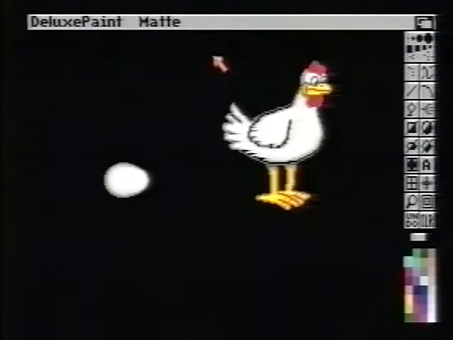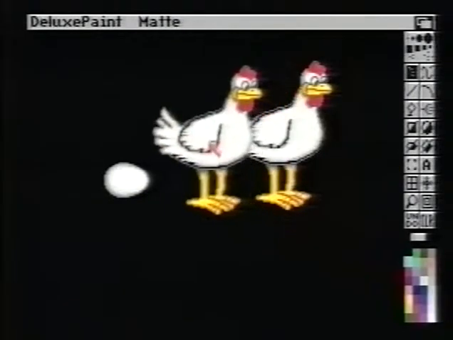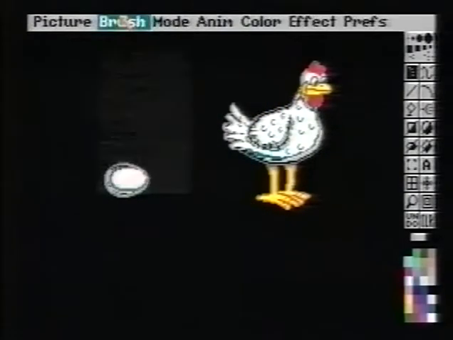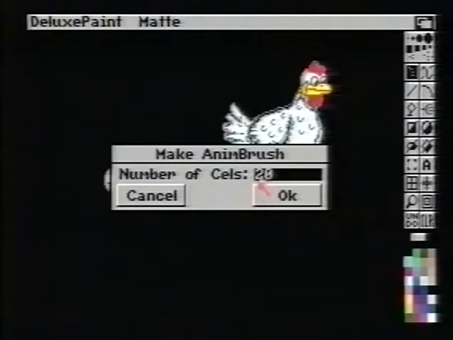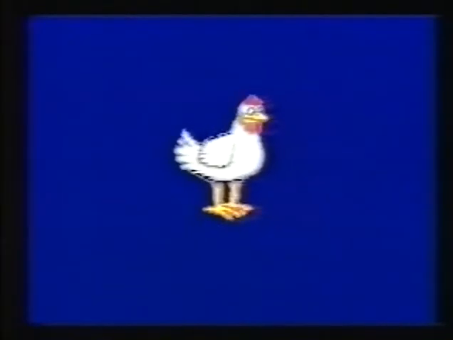The other brush is a chicken. We now have two custom brushes in memory. When we choose Spare Metamorph from the Brush menu, the Make Anim Brush requester appears. We'll enter the number of the anim brush cells that we want and click OK. It takes a couple of minutes for DeluxePaint to metamorphose the two custom brushes into one anim brush. After stamping the new anim brush onto a series of frames, we can see an egg metamorphose into a chicken and back into an egg over and over.